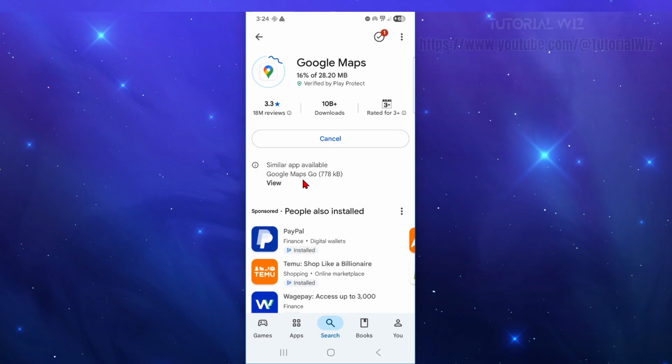Now if you've got any VPNs, ad blockers, or private DNS running in the background, go ahead and temporarily disable them. They can block Google Maps detail requests. If you're still having issues, I suggest uninstalling Google Maps and reinstalling it, and also restarting your mobile device.